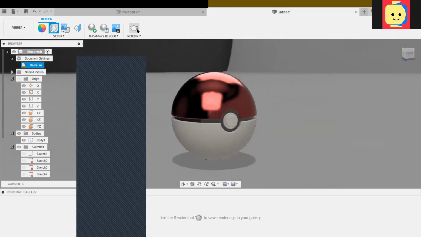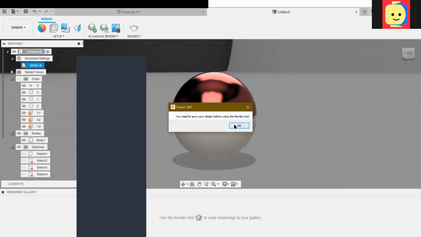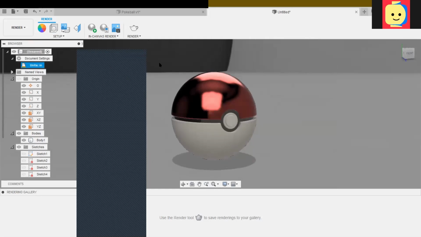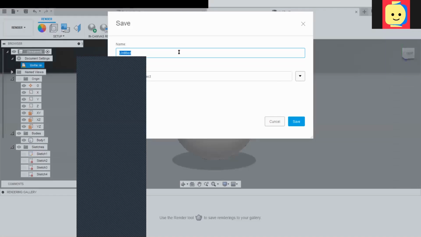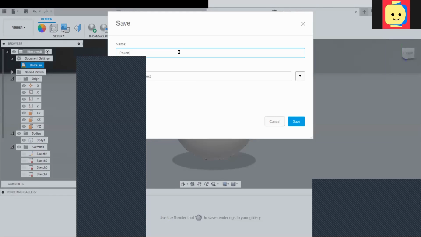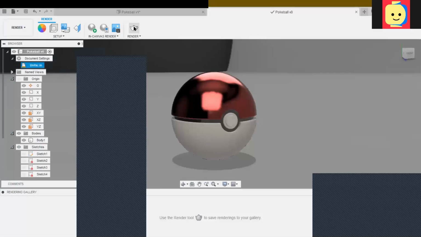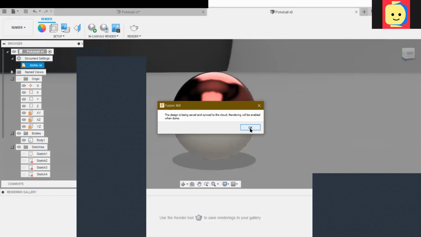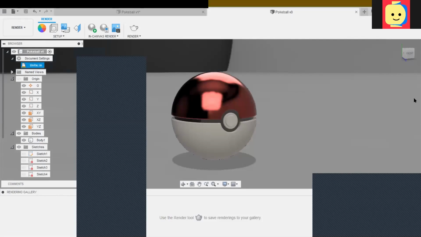You hit render. Oh, I need to save. You need to save your design. Pokeball. Save. And then render. This design is being saved. All right. And then that's how you get that really nice picture of your 3D model.